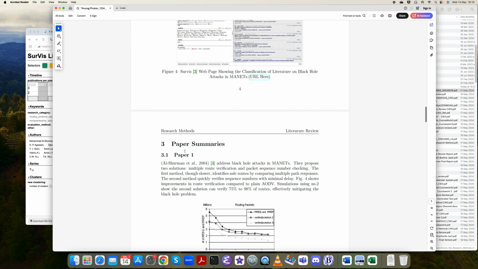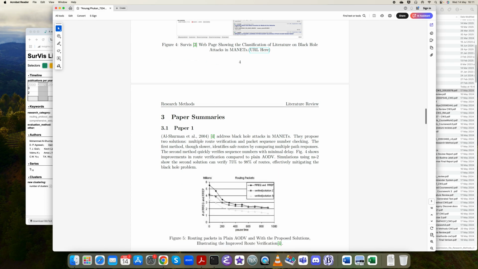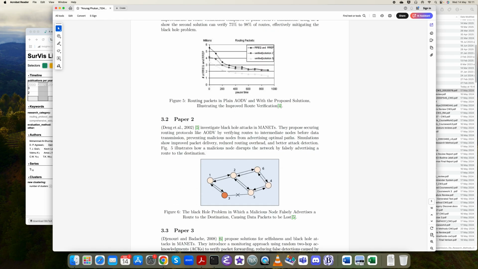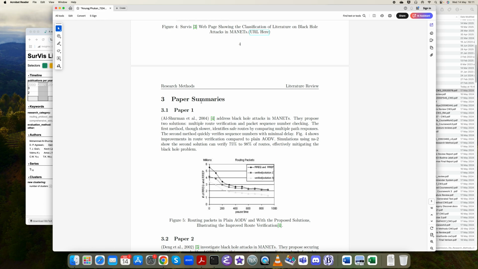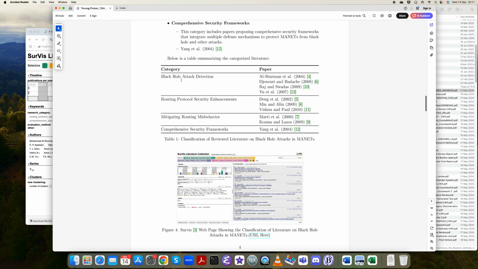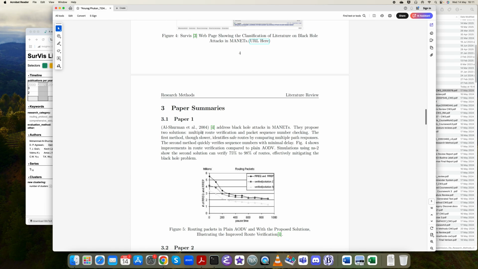For Section 3, the paper summaries, there should be a summary of how this section is organized. It should always start out that way. The organization of the paper summaries is not very good. They will lose points for this because it should follow and match the classification. So there should be one subsection for each category in the classification. This could be a subsection of papers, this would be a subsection of papers, and so on. And then at the beginning, there's a summary of how it's organized.